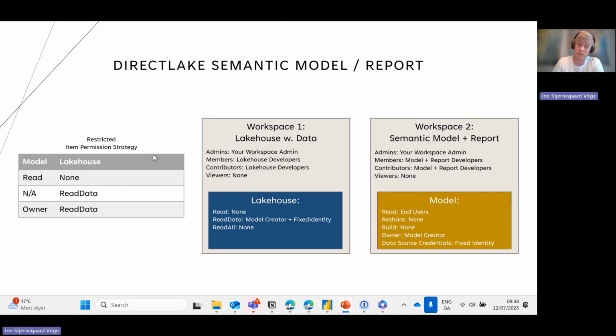Then for the granular security, it's almost the same thing. It's just a fixed identity instead of using the end user here.